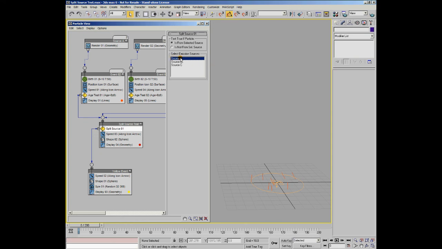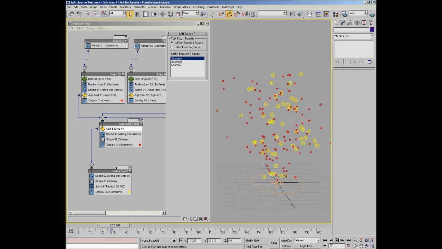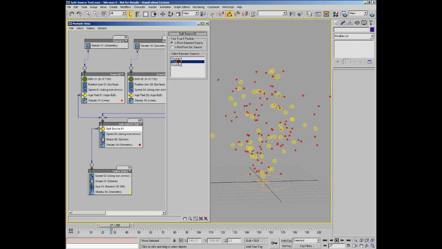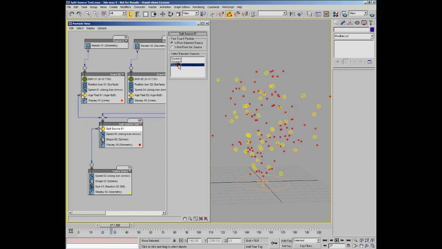Now then, if we choose Source A and we press play, there you go, there are all our particles. In this case, it's displaying only Source A. If we go to Source B, you can see it's just showing Source B. And with Source C, again, there you are, it's just displaying Source C. So in each case, A, B, or C is being sent on from here into the next event where they're turned into these yellow spheres that spin.